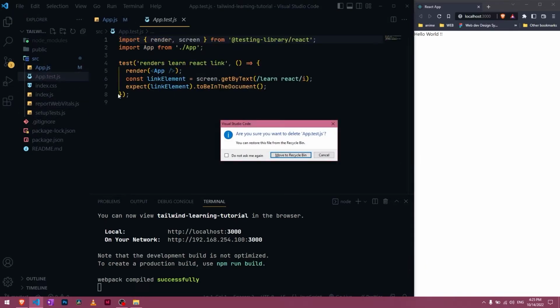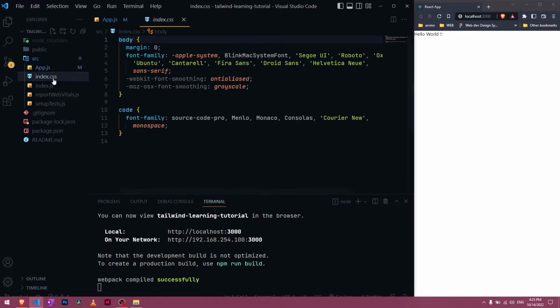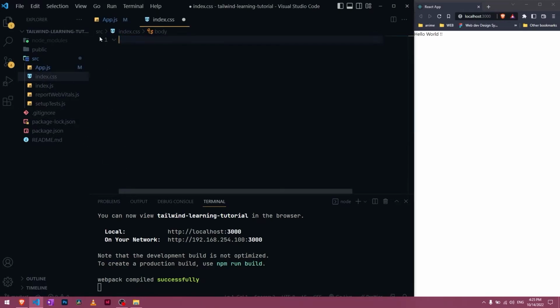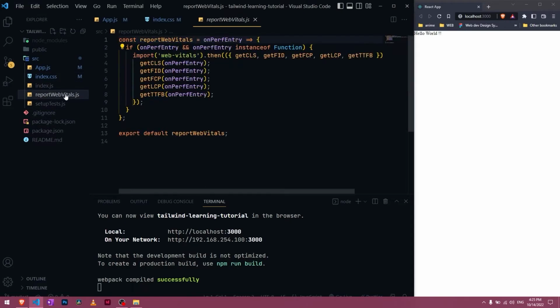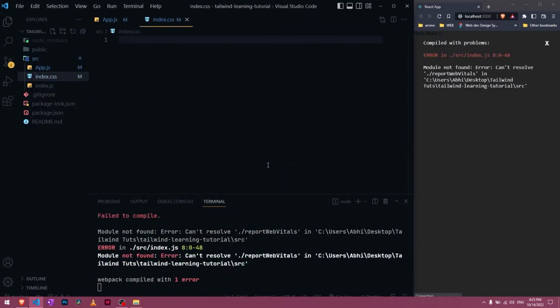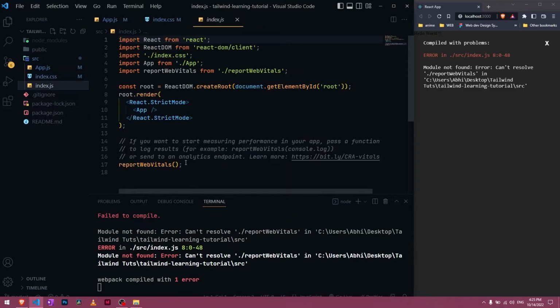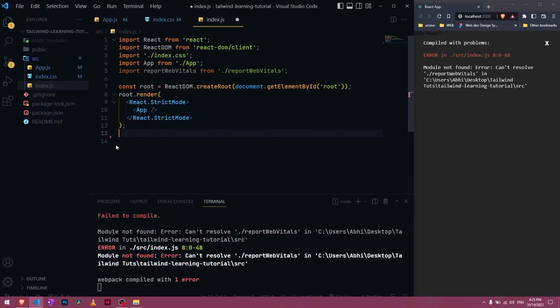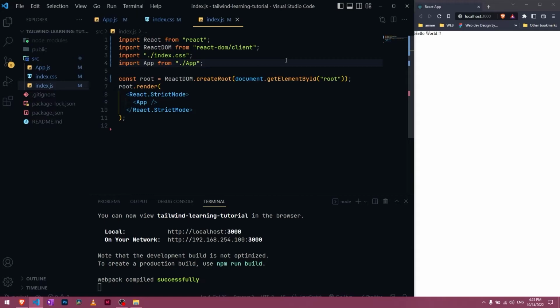This app test, not needed. I'm going to remove that as well. This index.css is needed, but the code inside is not needed, so remove that as well. Index.js is needed, but these two are not needed, so you can just delete them. And then it will say there's a problem because in index.js we are calling those functions. We don't need to call them, so remove them. Okay, I think that is all the things that needed to be removed. Once it's done, you'll see hello world in this font.